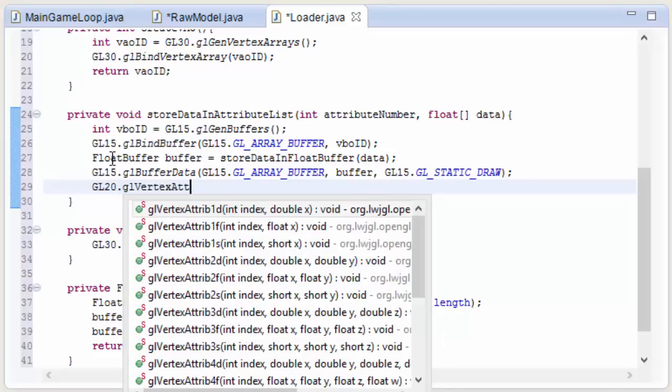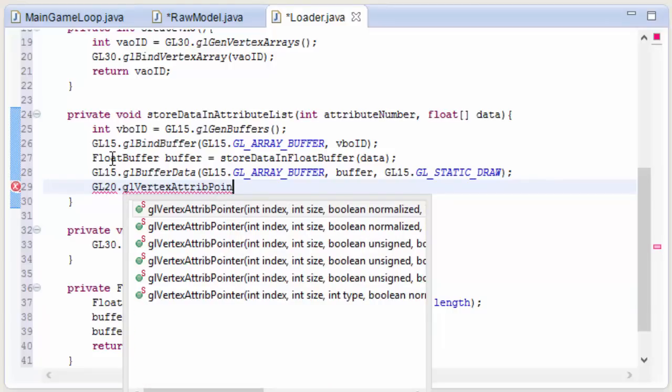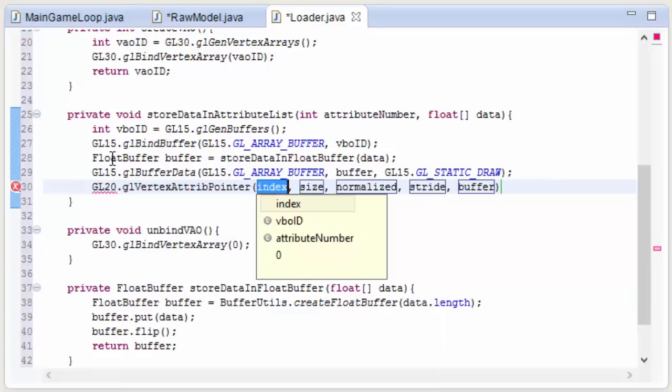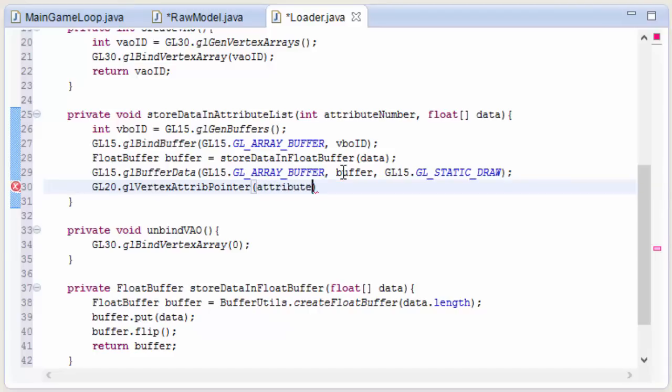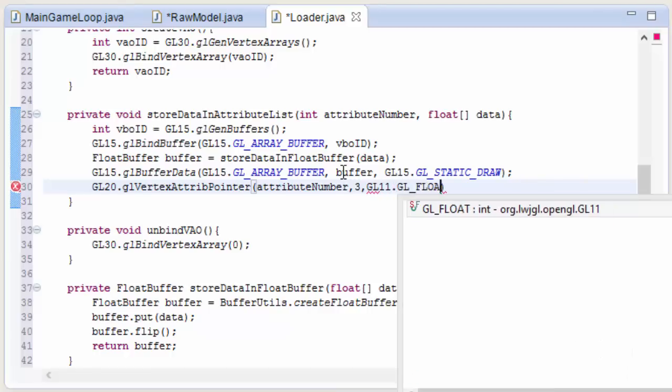And now we're going to put that VBO into the VAO, into one of the attribute lists. And we do this by calling glVertexAttribPointer, and this takes in a whole load of arguments, which I'll explain now. The first argument that it takes in is the number of the attribute list in which you want to store the data, and that's just going to be attribute number. Then it wants to know the length of each vertex, which is 3 because they're 3D vectors, an x, y and a z.